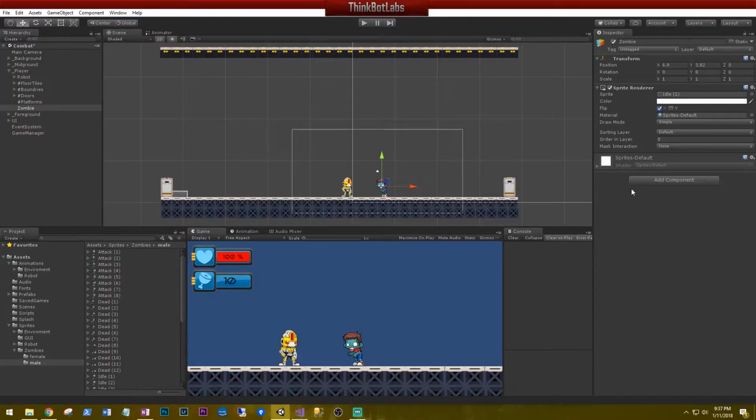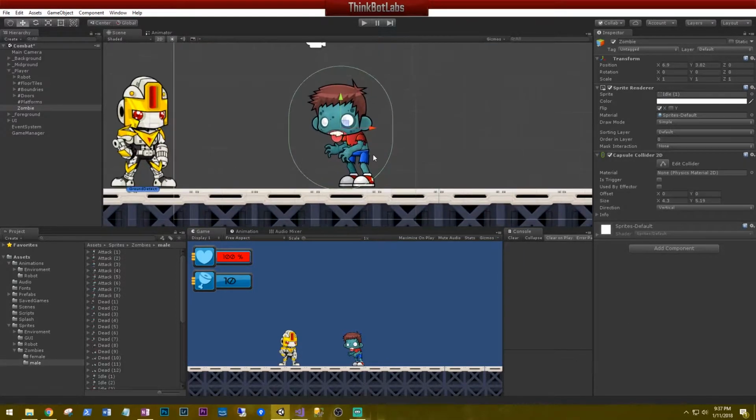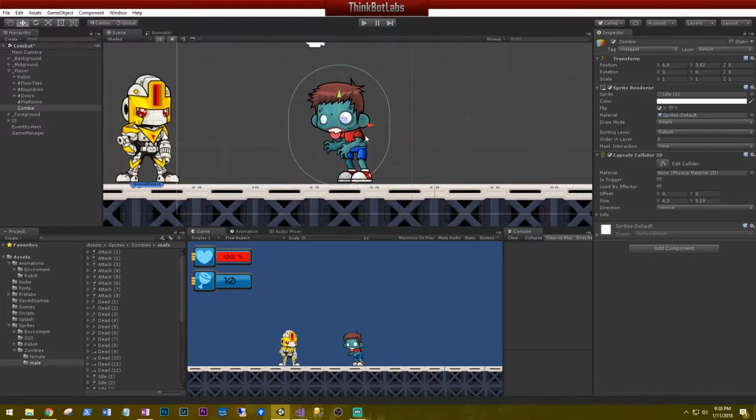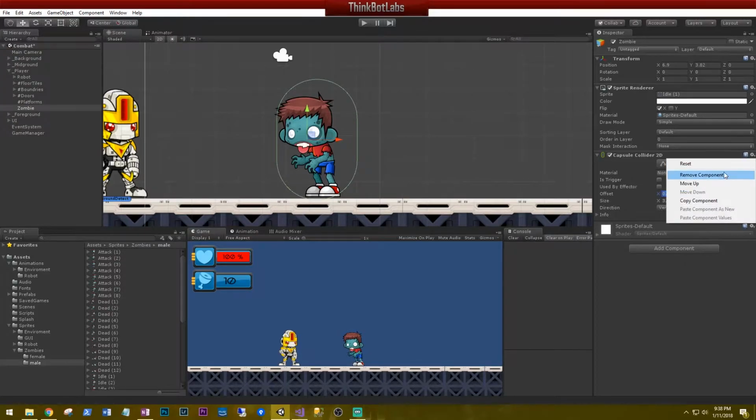Let's add a couple components to him. Let's add a capsule collider 2D. Let's go ahead and zoom in on him. Don't need it to be all the way around him, so let's reduce the size in the X. Let's move it over in the X a little bit. Great. Let's go ahead and copy this.